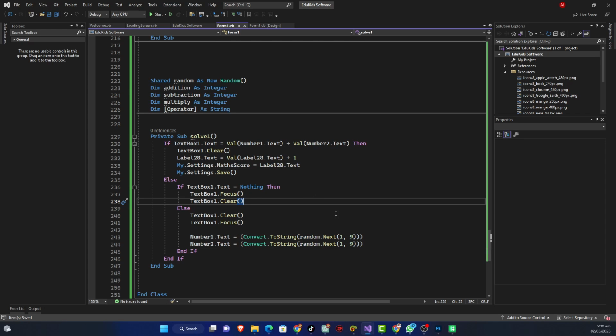Okay, so this is how we add one. This is how we add the solve function. We will be duplicating this 4 times since we have subtraction, addition, multiplication, and all that. So this is what we're going to do.